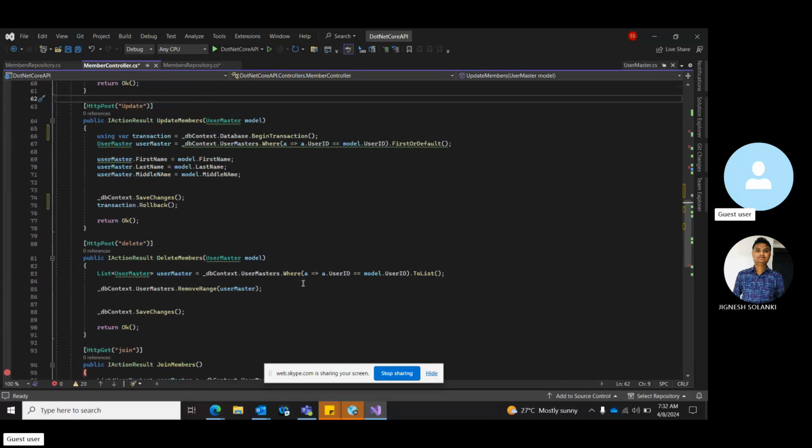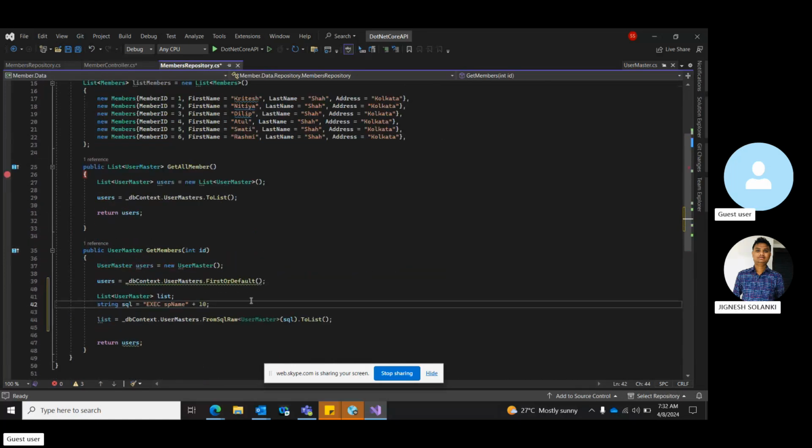So where did we do the raw SQL? Okay, so this is the raw SQL. It doesn't mean that you should only use it for stored procedures. You can write a select statement also here, and you can pass that string, and it will execute. The return statement, you should capture it with a model. Okay, you should create that model. You can write any statements here, select, update, anything you can do.